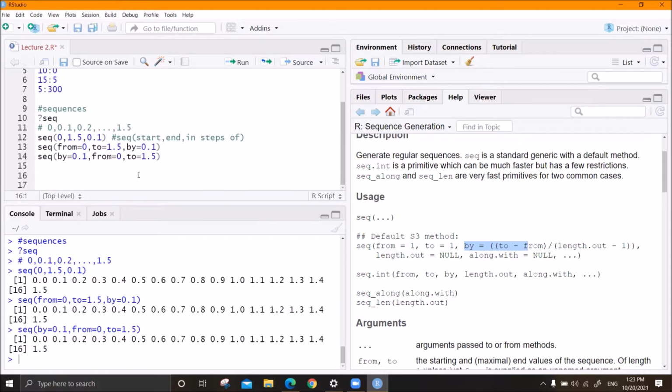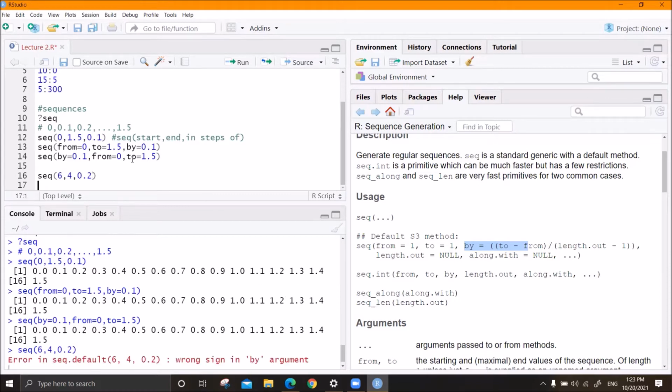Right. What if you want a decreasing sequence? Starting from a big value, ending at a small value, you want a decreasing sequence. So something like this. Sequence, I'll just give you an example. Let's say I want to start from 6 and end at 4, right? And I want to go in steps of 0.2. So if I give it like this, we'll see what's happening.